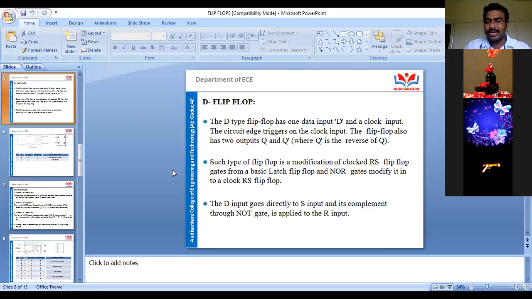By connecting the two inputs we have in SR flip-flop, S and R, via a NOT gate, we are going to get the design of D flip-flop. Keep this in mind, guys. D flip-flop is evolved from SR flip-flop only. By connecting the two input terminals of SR flip-flop, S and R, via a NOT gate or inverter, we are going to design D flip-flop.